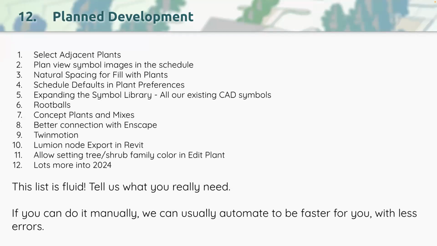So my big thing about any wish list item is if you can do it manually in Revit right now, we can usually automate that to be faster for you with less errors. Just tell us how you do it manually, save us that time of researching it, and we can get it actually implemented a lot faster for you. So keep that in mind.